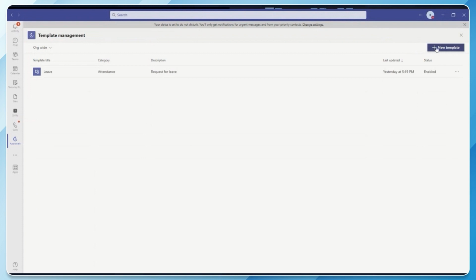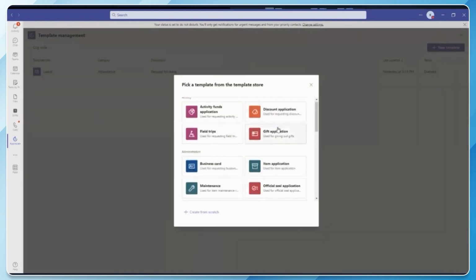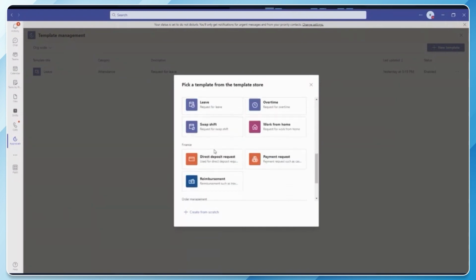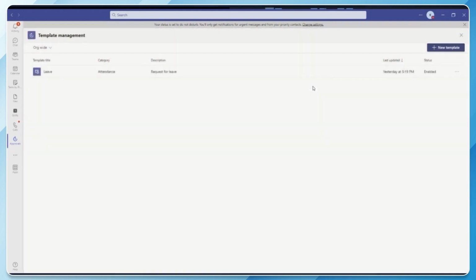This is the approval template section. These are some of the examples: field trip, gift application, discount, item, business trip, reimbursement. You can use it however you want. For small organizations, really, this is perfect.